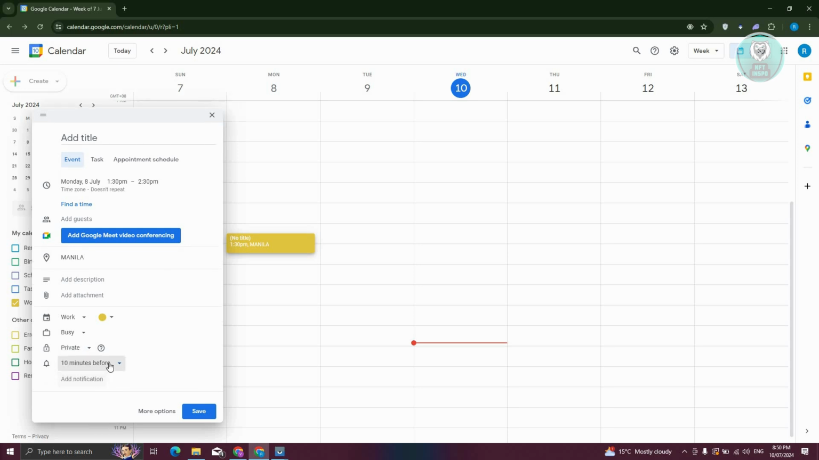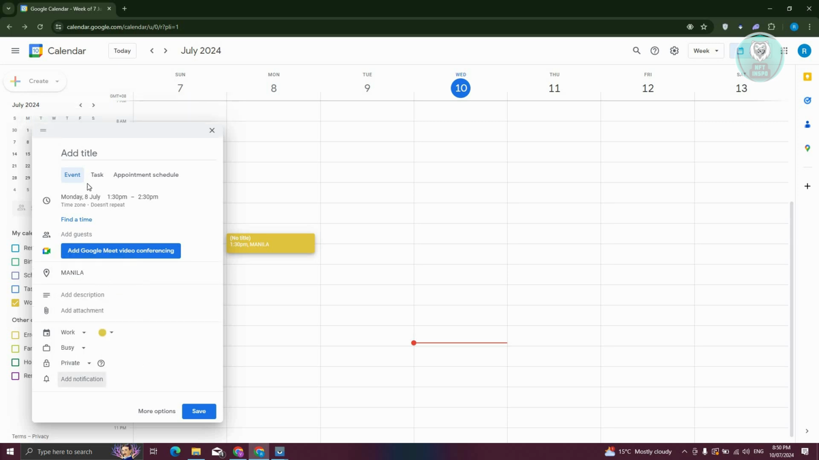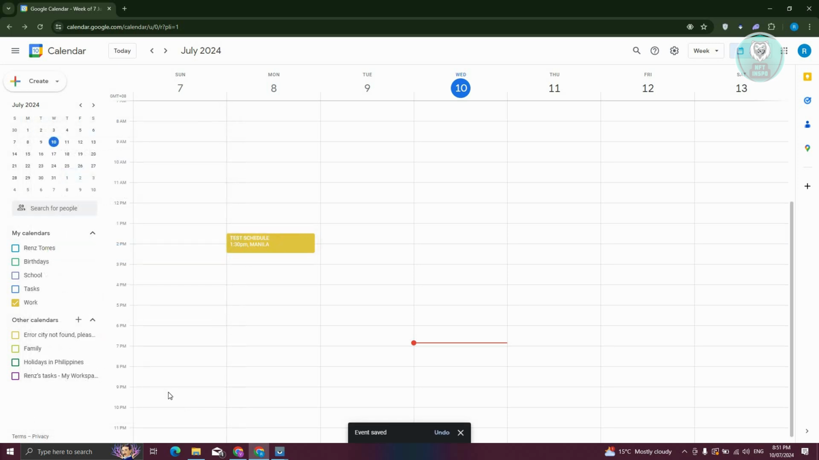You can even add notifications if you want to, like 10 minutes before. You can also click on the X to remove notifications here if you want to. Once you've added all the details, let me just add test schedule here. Let's click on save here, and we should now have our schedule.